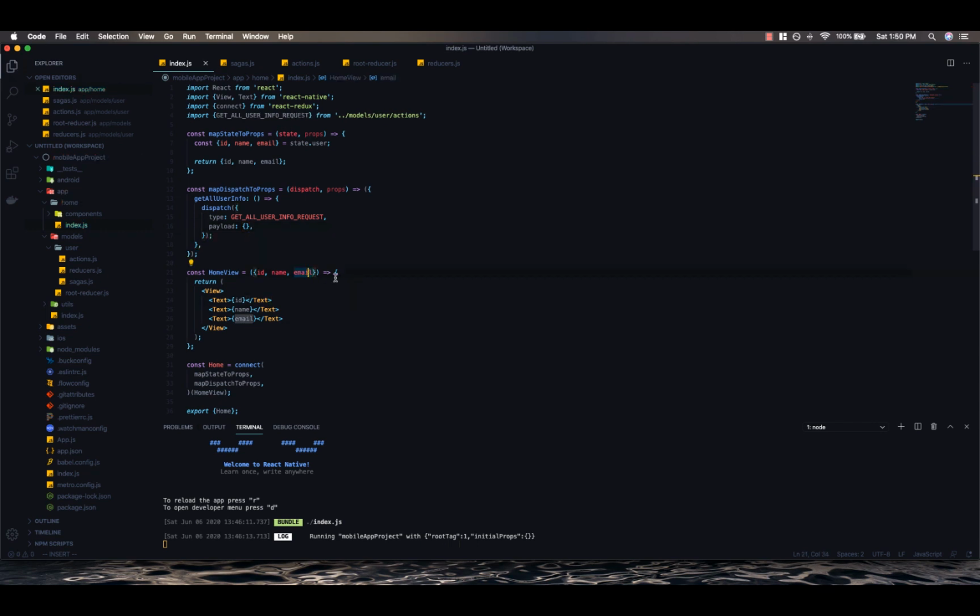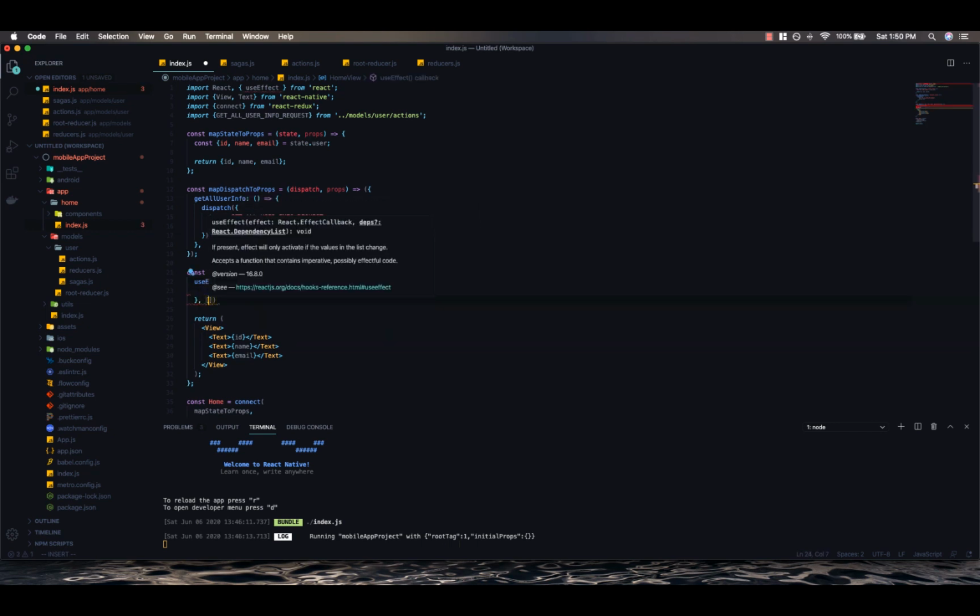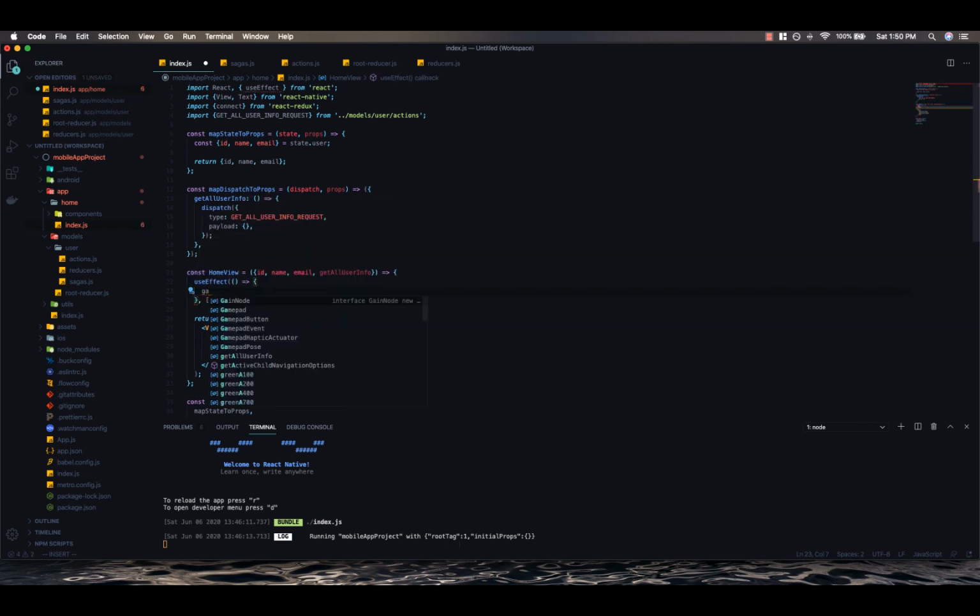So now this component actually has direct access to this function get all user info we defined in map dispatch to props, thanks to the connect function. In order to call this when the component renders, let's use useEffect. It'll run right when the component mounts, and we'll just call get all user info, which is a situation you might face in your app when you first load it up. You want to make sure that you have the most up-to-date information from the user that gets loaded into your Redux store, so we display the most recent information.